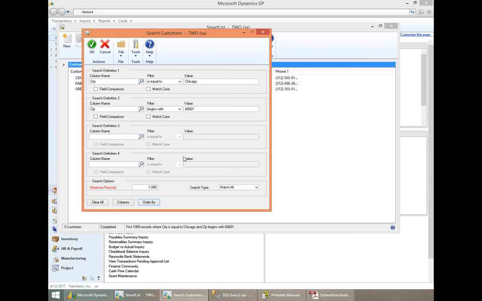I also, in the search definition, you can use this field comparison. What that field comparison checkbox is going to do is, let's say you have customers who have a credit limit and you wanted to see if anybody's customer balance is over their credit limit. So what you could do is mark this field comparison, and let's say my SmartList had the values of the credit limit and the customer balance on there. I could compare these two together, so I would do credit limit and then customer balance.